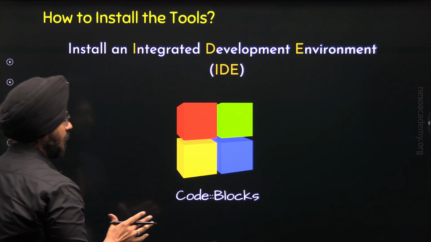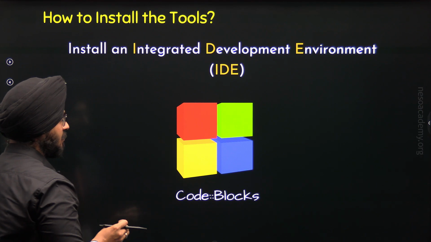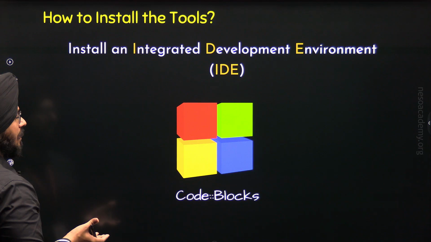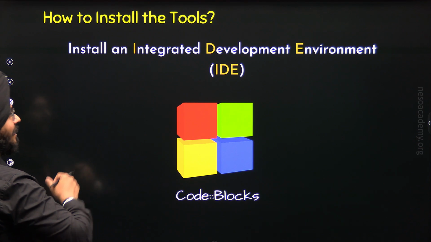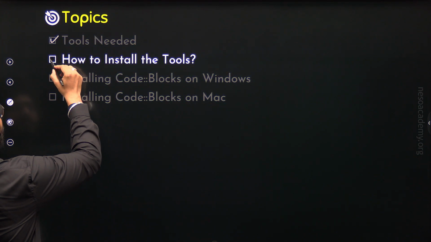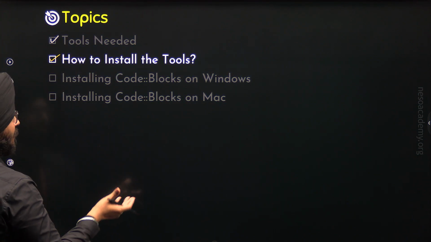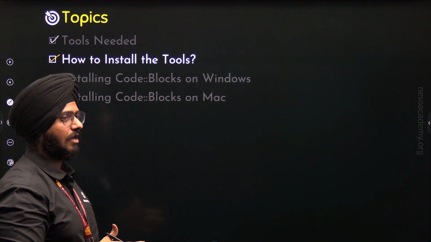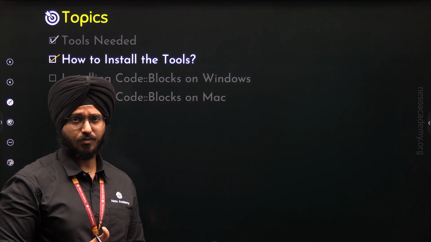I hope now it is clear to you which IDE we need, what the meaning of an IDE is, and why we should download an IDE. So with this, we have understood this topic, that is, how to install the tools needed for the purpose of writing and executing C++ programs.